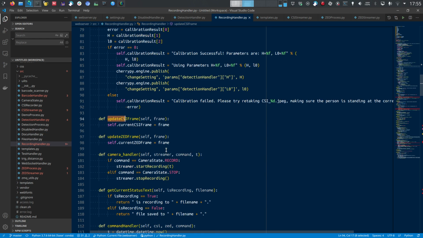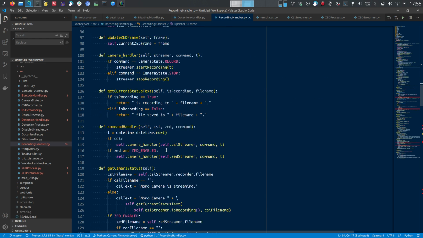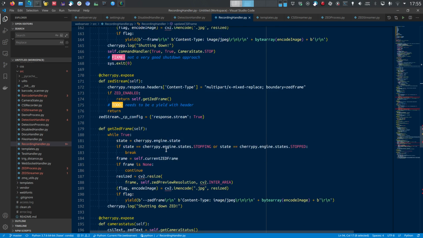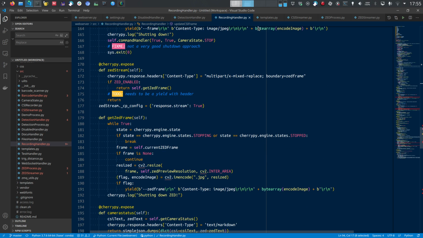And then after that we can also take a look at how web pages are rendered.